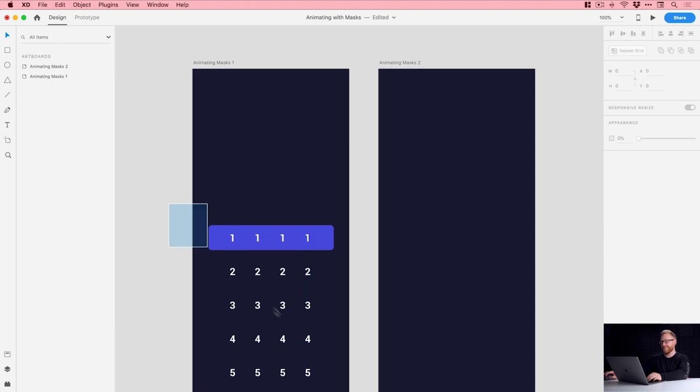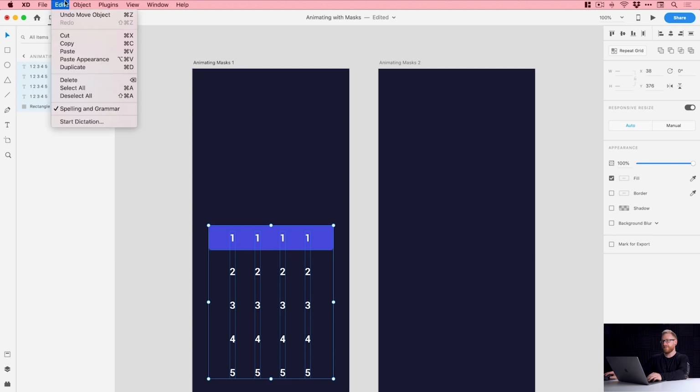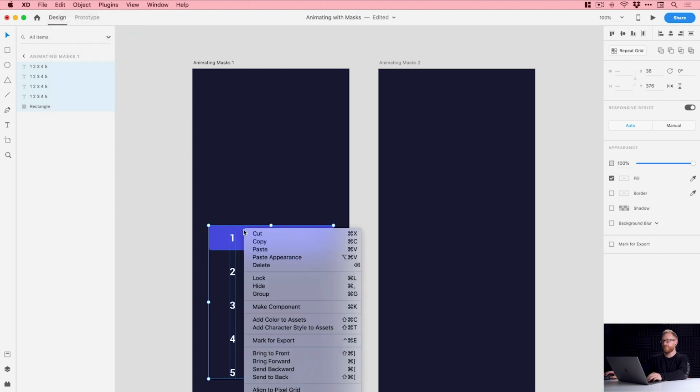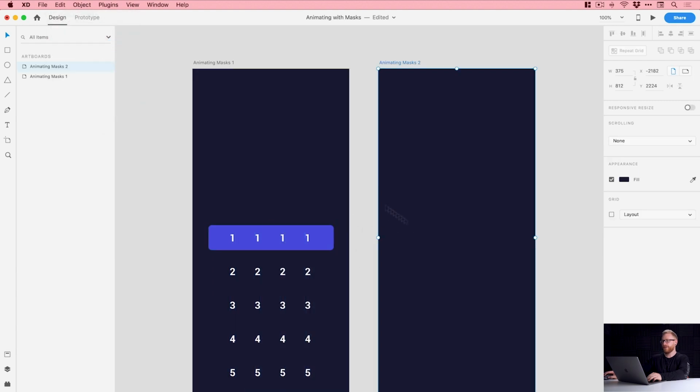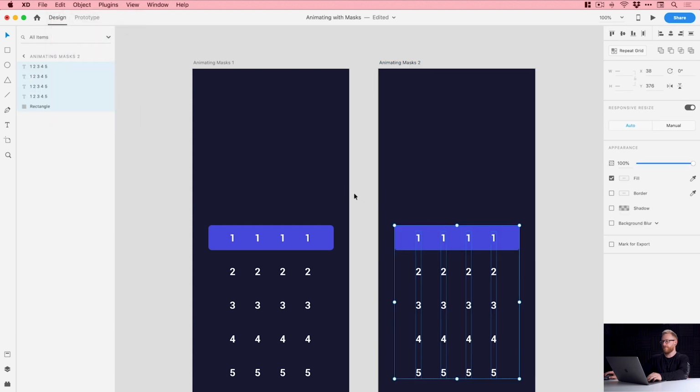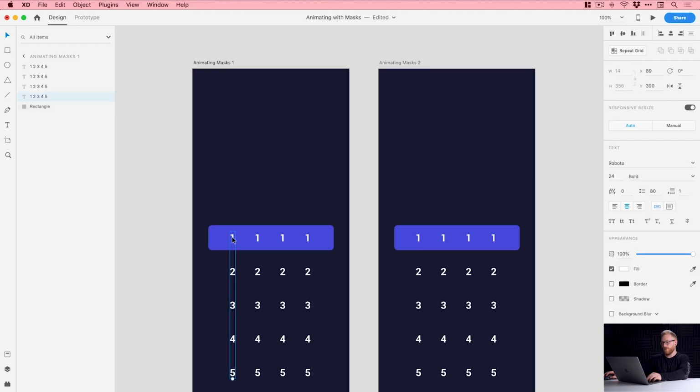And then I'm going to select everything, go to Edit, Copy. Remember, if you're on a PC, just go right click, copy there. And I'm going to paste this over onto this second artboard. And if I just look at the layers panel, we've got rectangle there. And this one is called rectangle as well. Remember, those layer names are incredibly important. And we've got these here.